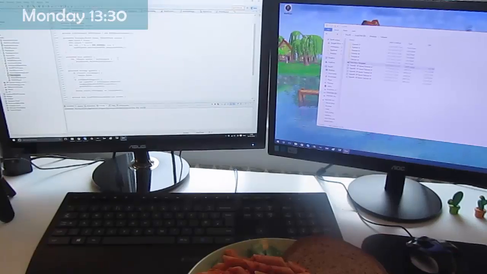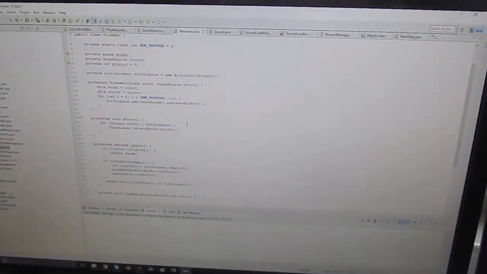It is 1:30 now, I'm just having some lunch, and for the rest of the morning I was just working on tidying up some of the audio streaming code.